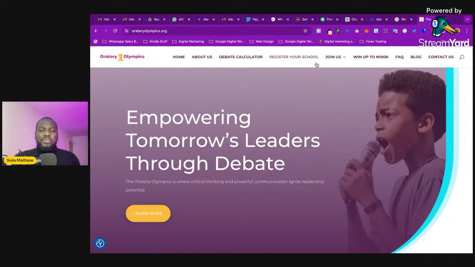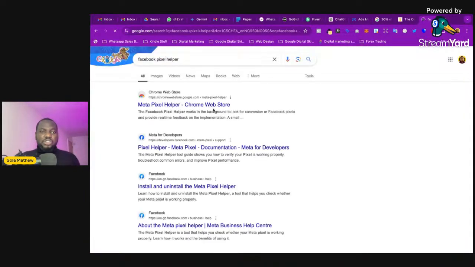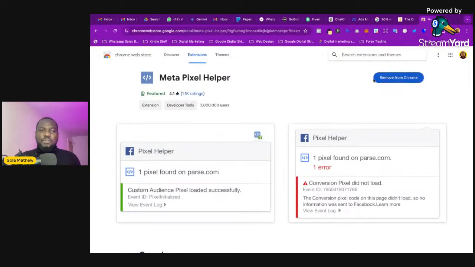Now, one of the ways for you to know if a website has a pixel is to install what we call the Facebook Pixel Helper. It's a Chrome extension. Can you see it? This is the Meta Pixel Helper. If you have not installed it on your Chrome browser, you're going to see something like install to Chrome. But here, because I've already installed it, it says remove from Chrome.